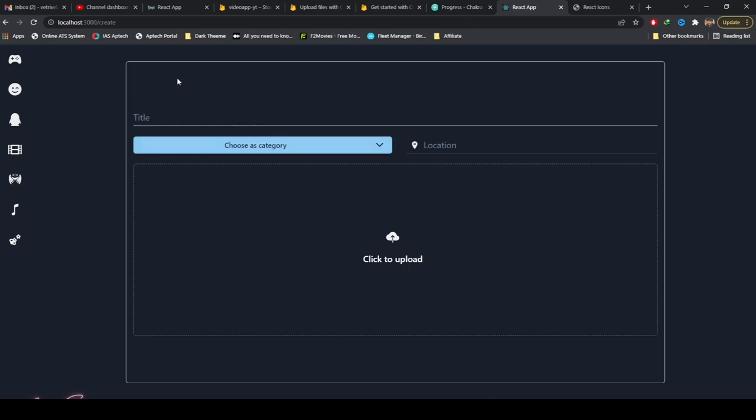Next, we want to implement the alert message. When we upload it, it should display the alert. When we delete it, it should display the delete alert. That's what we are going to do next.